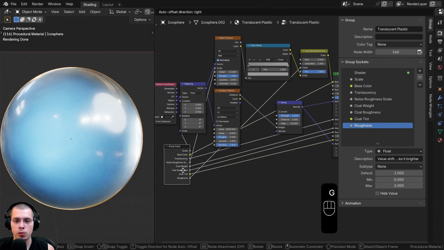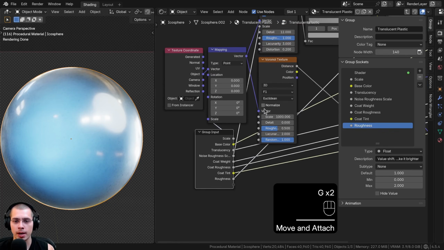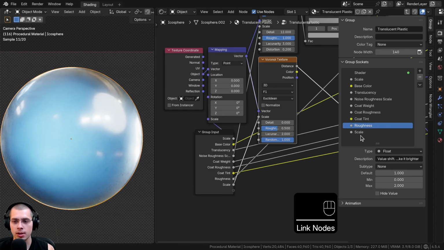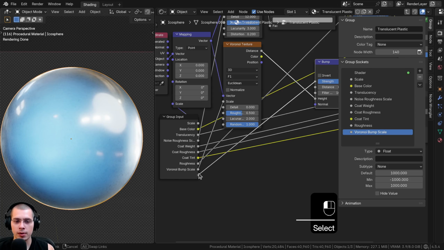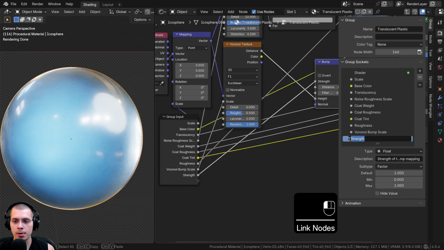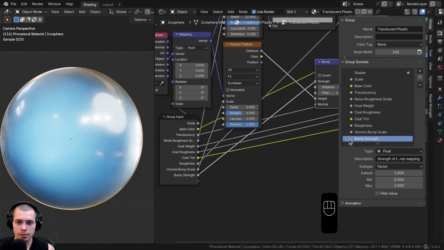Then I want to control the Voronoi scale. So if we drag the group input back here, we'll put the scale into the extra socket. And I'm going to call this Voronoi bump scale. Then we'll take the strength value and put that into the extra socket. So that's the bump. And I'm just going to rename this to bump strength.